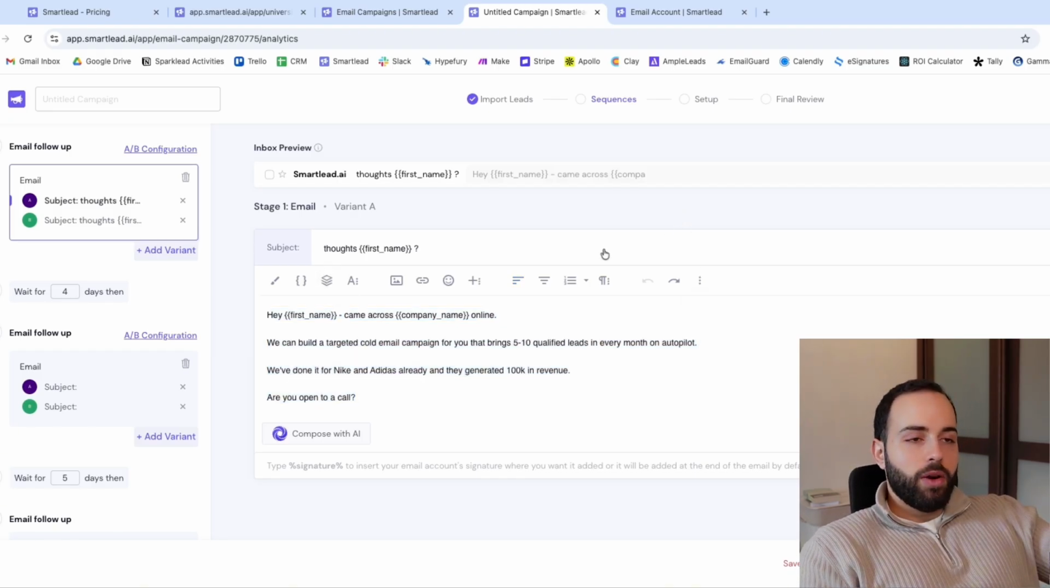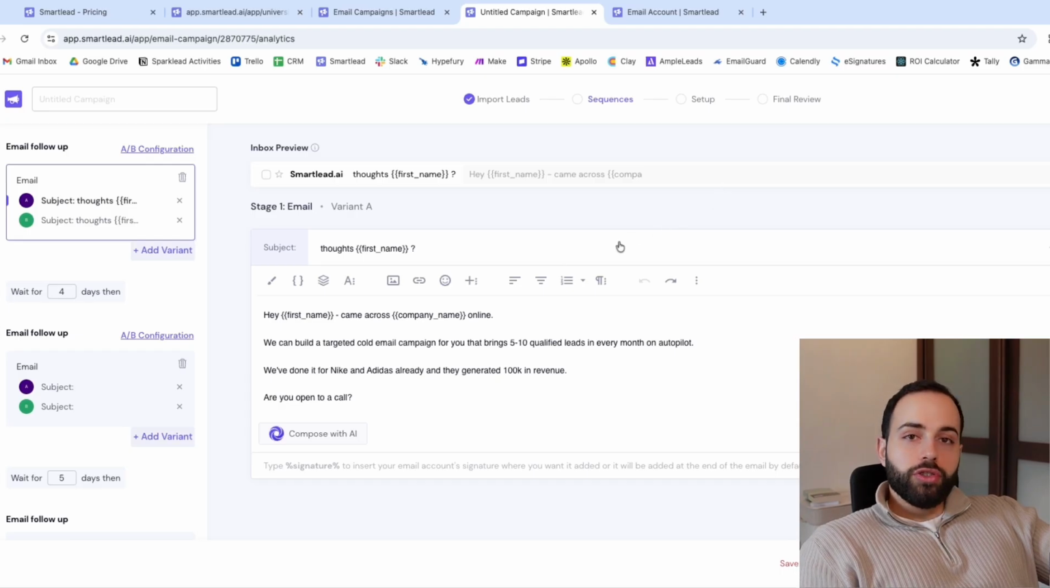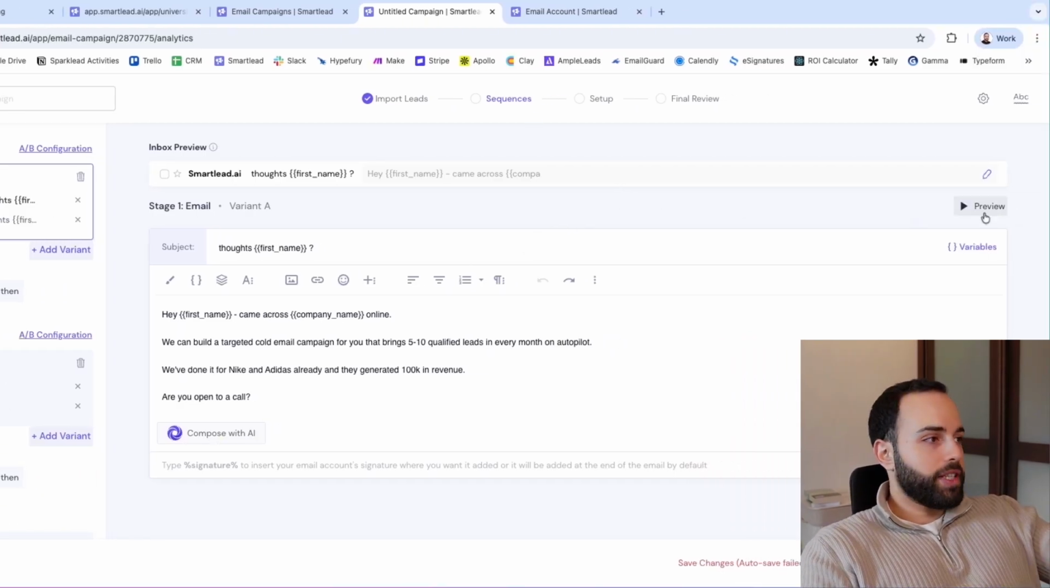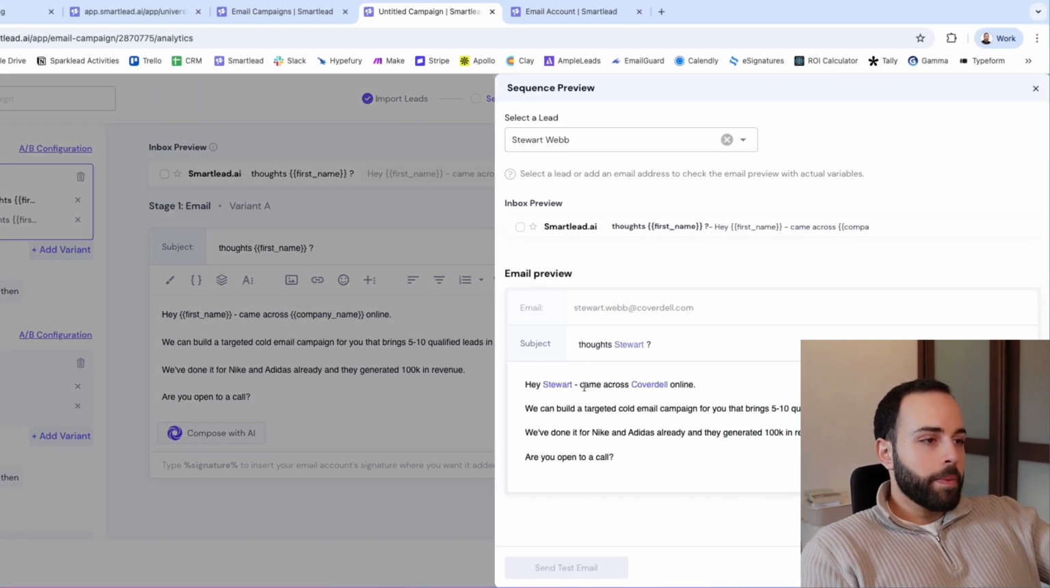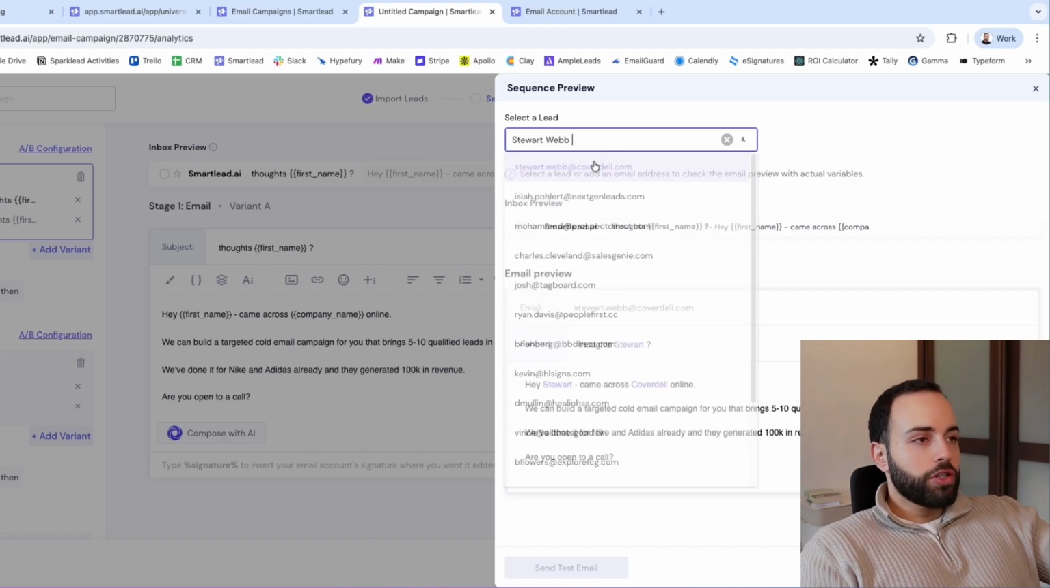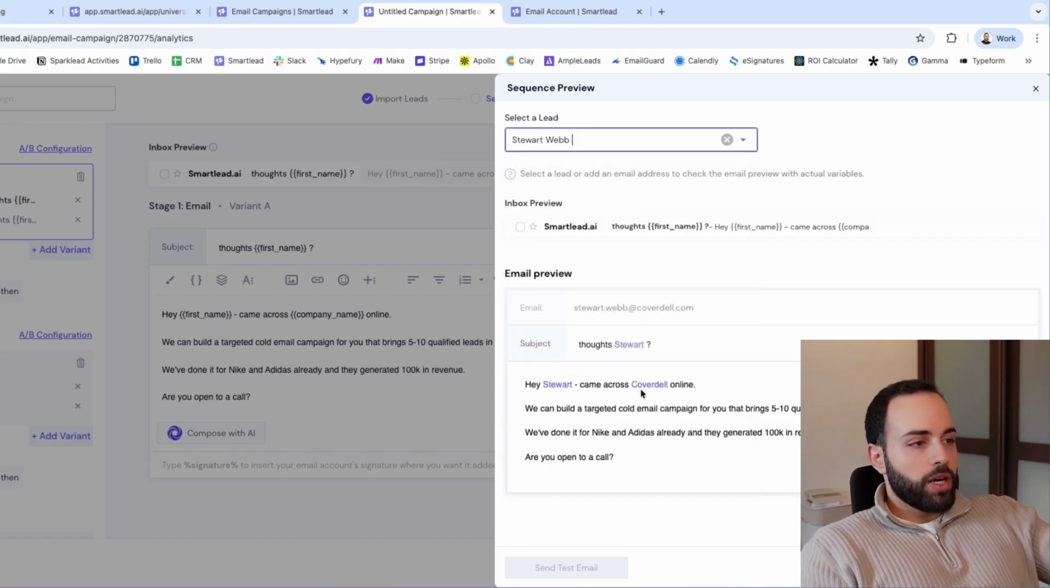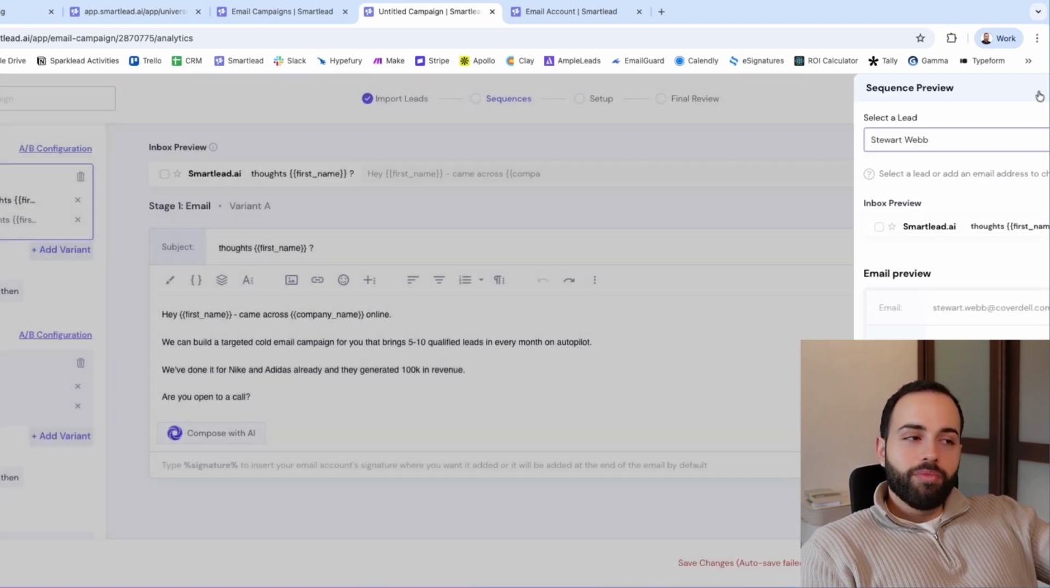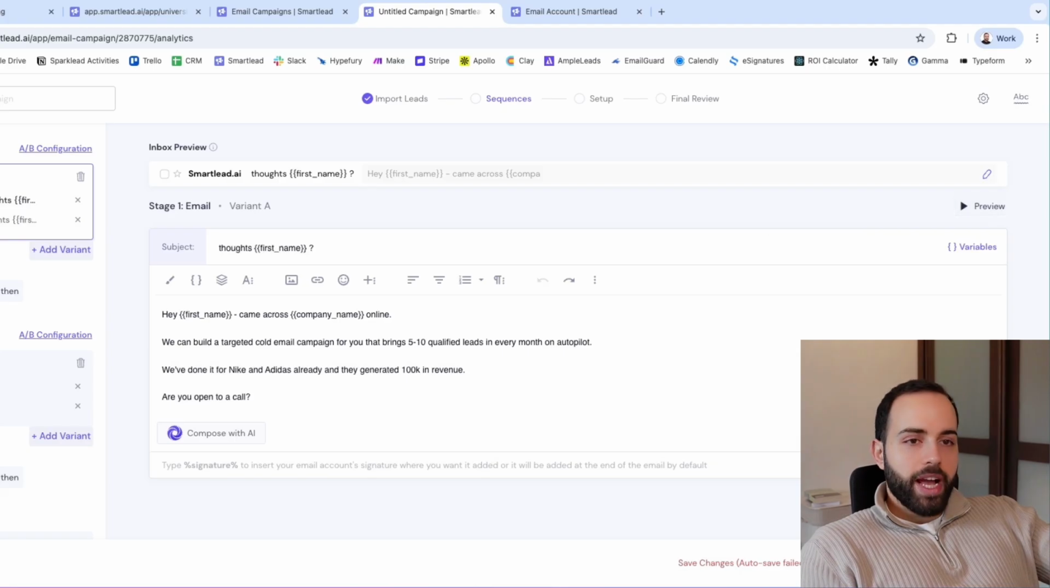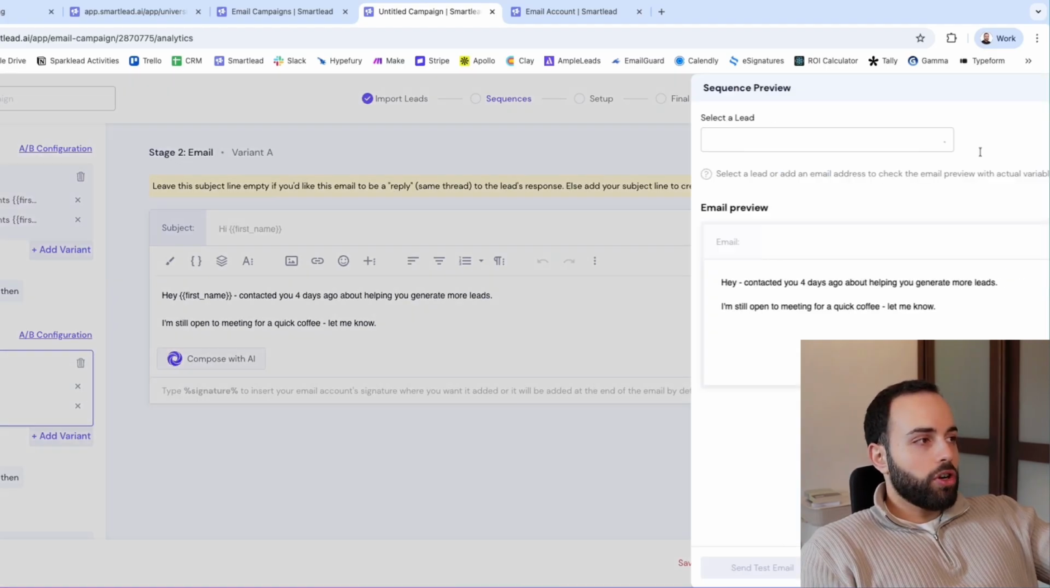Okay, so that's basically what you need to know when it comes to writing your email scripts and creating a sequence. And then you can also preview the email. If you're sending it to, for example, Stuart, you can see it says, "Hey, Stuart, came across Coverdell online. We can build a targeted cold email campaign for you that brings 5 to 10 qualified leads in every month on autopilot. We've done it for Nike and Adidas already, and they generated 100K in revenue. Are you open to a call?" It's actually a pretty good script. So you can always check what your script is going to look like when your prospect receives it.